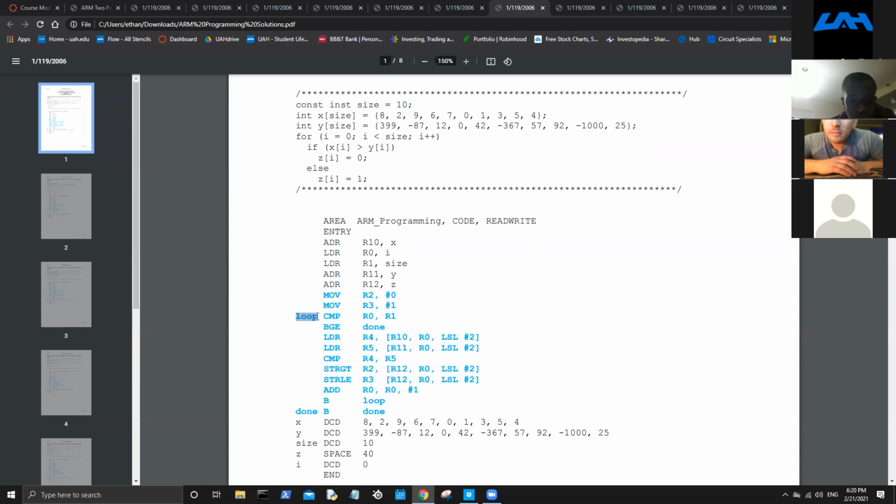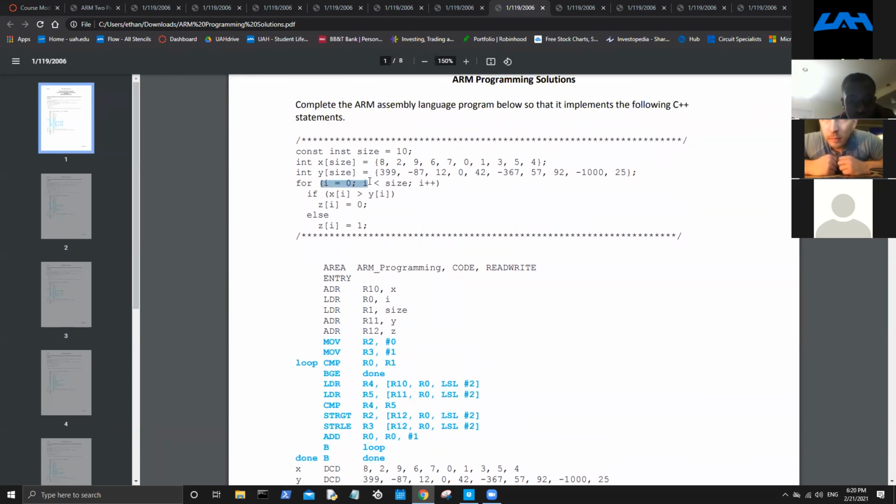So we're at the label of loop, and we're at the compare statement. The compare statement is initializing our control variable. This line right here, compare R0, R1, is functionally the same as the for control architecture, but it's really this specific portion of the control architecture for the for loop. So this compare statement is essentially performing the same task that this i less than size statement is performing in the for loop. So what does the compare statement do?